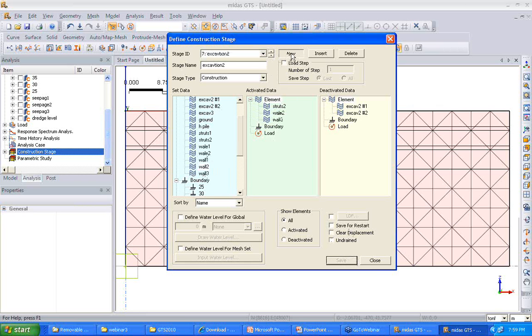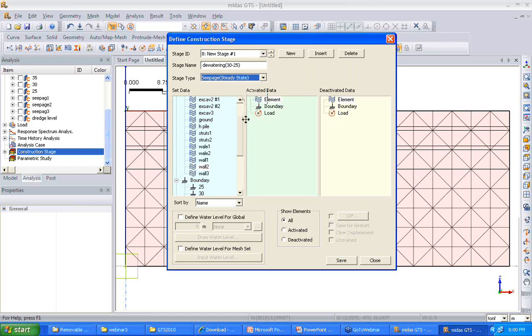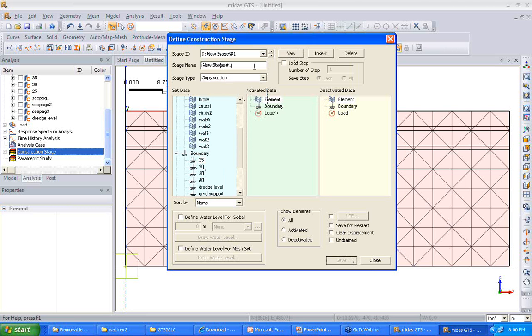Next we have dewatering for the final excavation, which is from 30 to 25 meter depth, and perform a steady state seepage analysis. Save, and then perform excavation 3, in which we just activate the structural element, which is just wall 3, since we don't have struts or our so-called wheels in that excavation stage, so we just deactivate excavation 3 and activate wall 3.